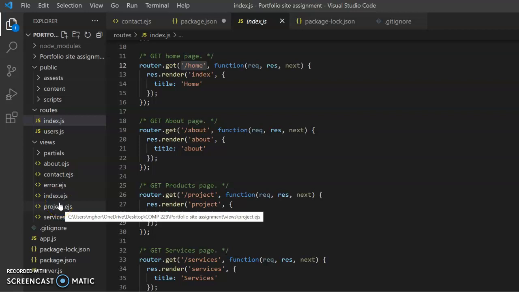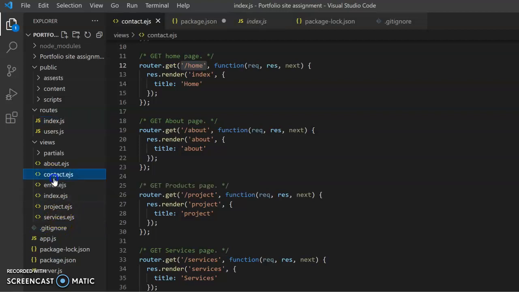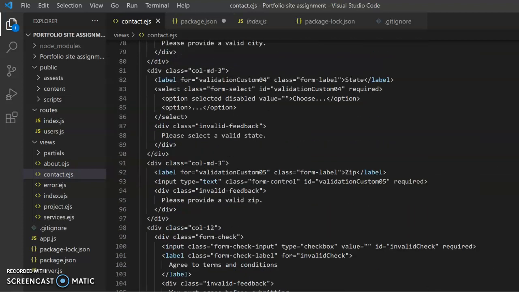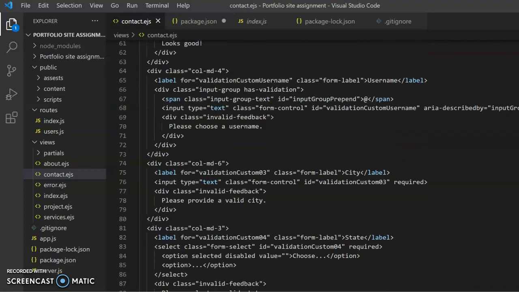Get Bootstrap to make the contact form. As you can see, this is the code in the Bootstrap for the contact form.